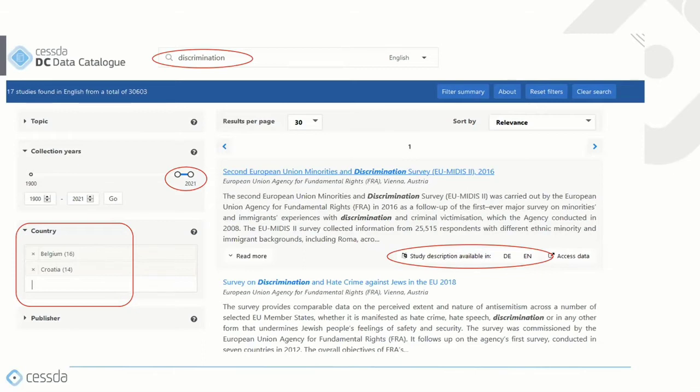And the data catalog also shows if you have the study description available in more languages than one. So you can see from the circle that this particular data set has been described both in German and in English. And if you click on it, you can change.